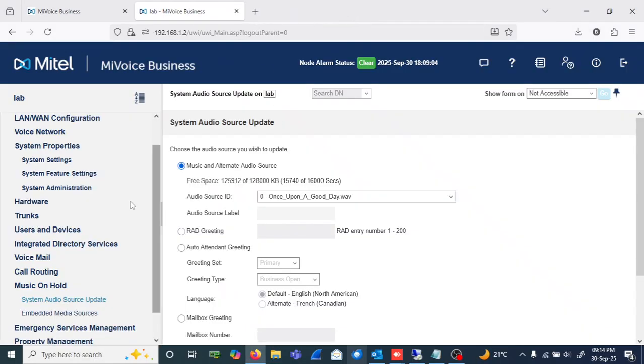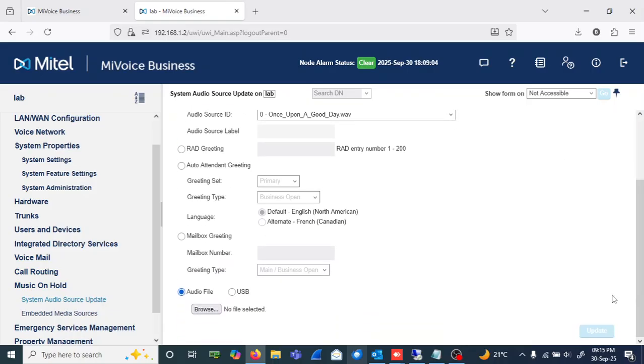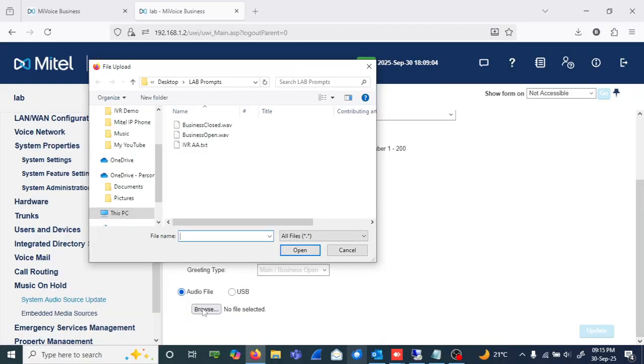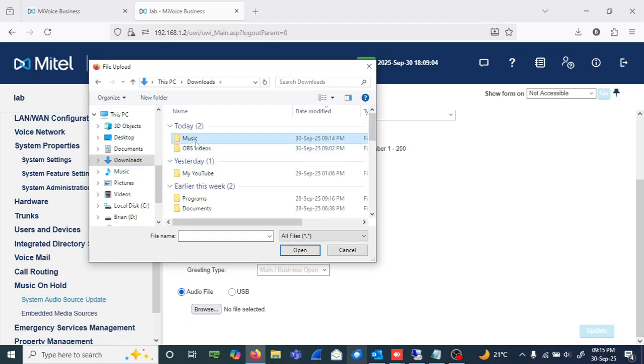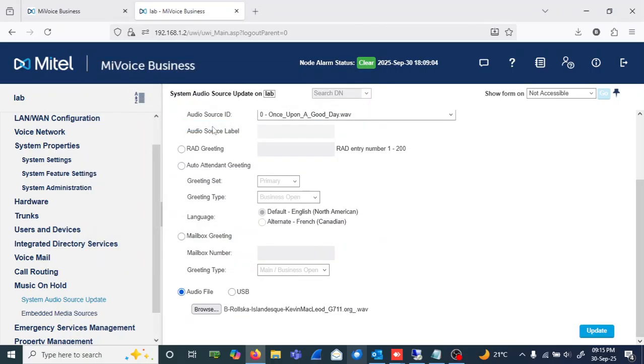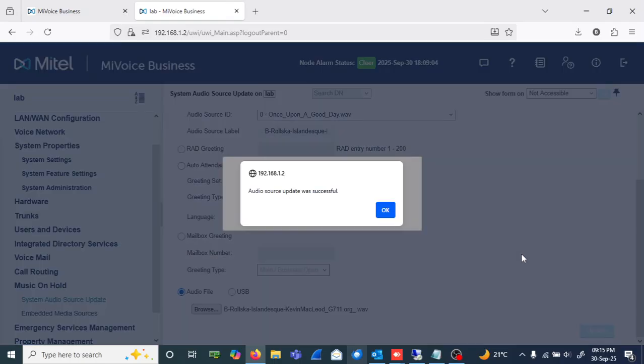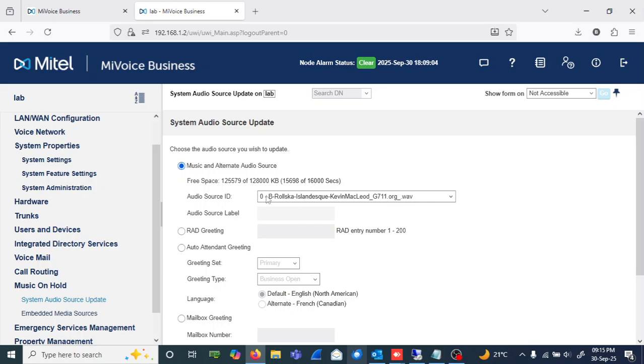Then I go back to my voice business. I'm going to use slot 0, and I'm going to scroll down, and it's going to say audio file browse. I'm going to browse to downloads, music, select that, and then click on update at the bottom right corner. It says audio source file update was successful.